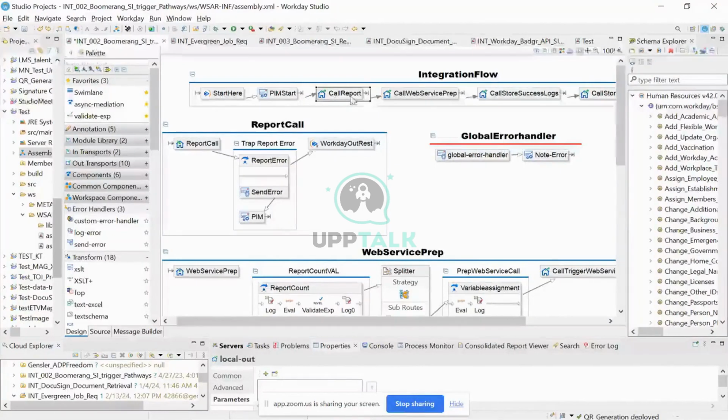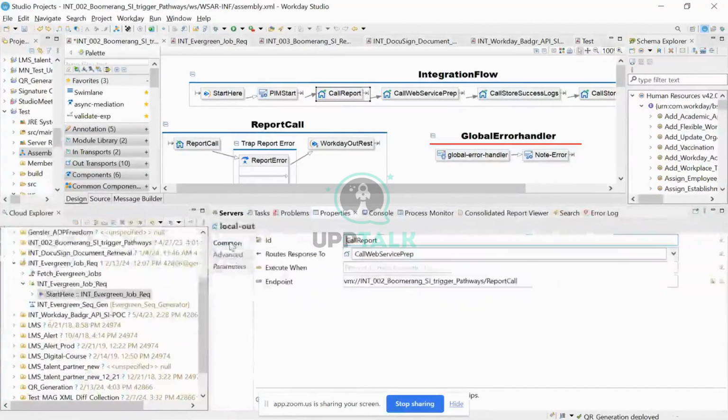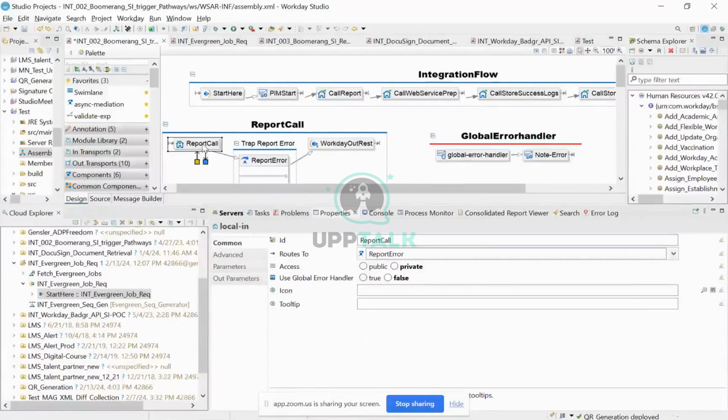And here in this local out, in the endpoint of this local out, I am mentioning this. This is a local in. That is what creates the connection. It's like calling different modules in a program flow. It's like a function call. Calling a function, right? That way we can do it.